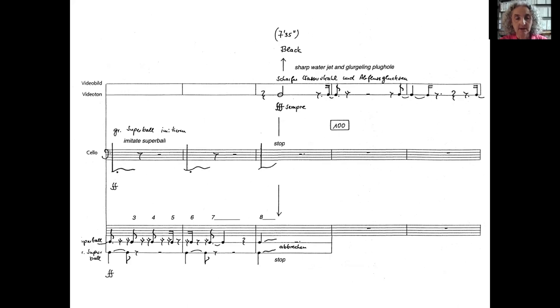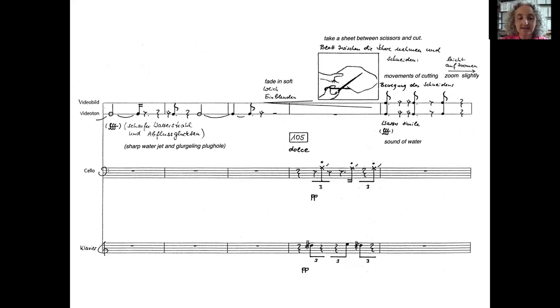And here I created a contradiction between image and video sound. So you see a scissor is cutting paper. And with the movements of the cutting, you hear again the sharp water. The musicians are kind of doing ambience sound.